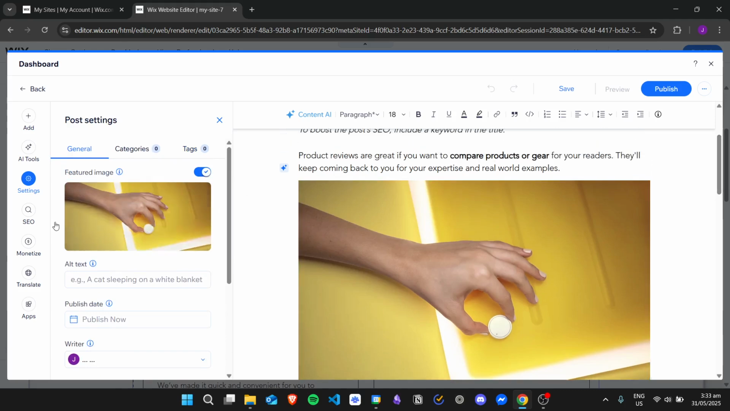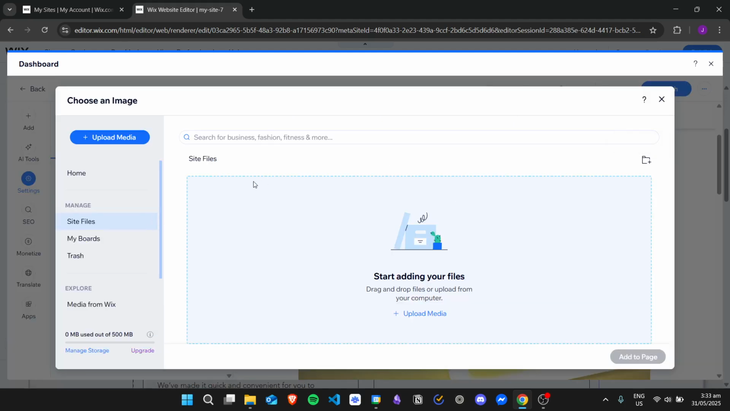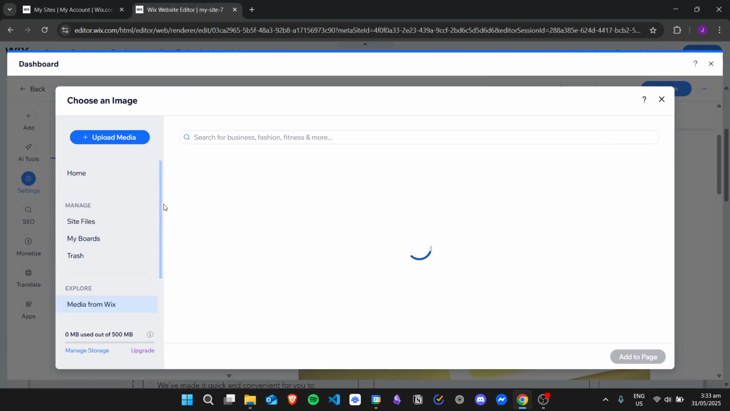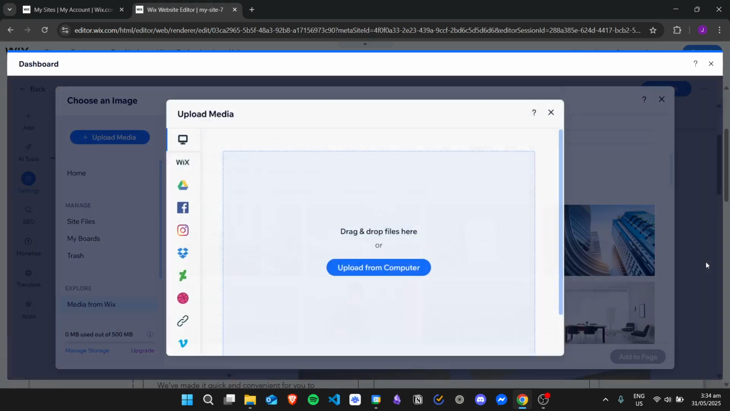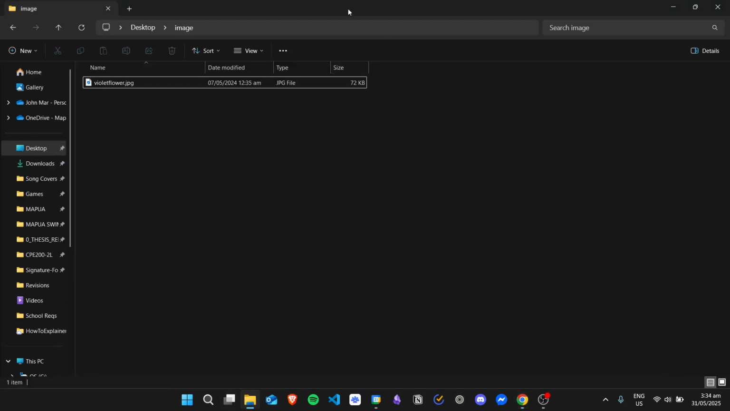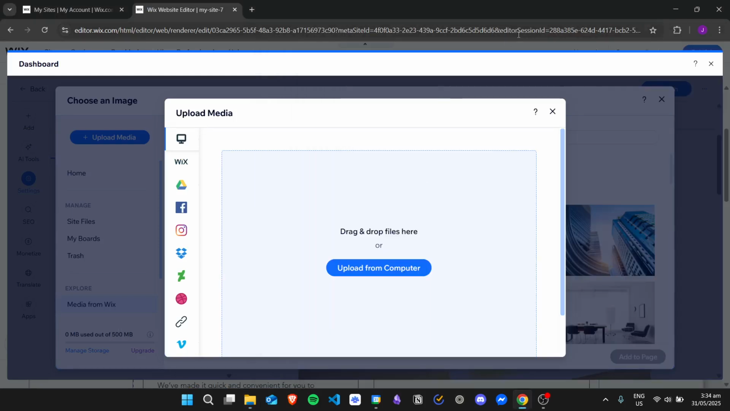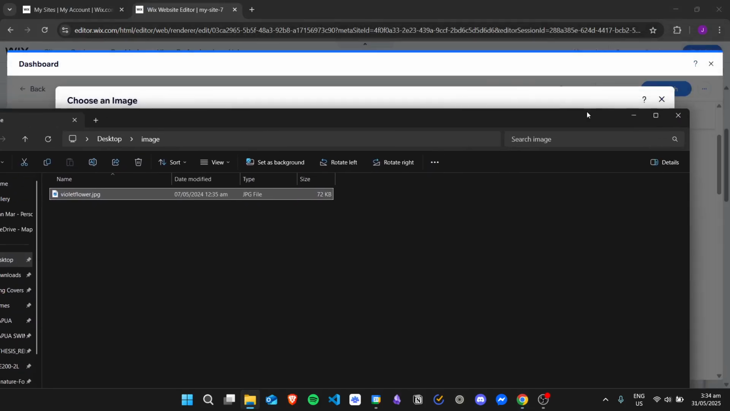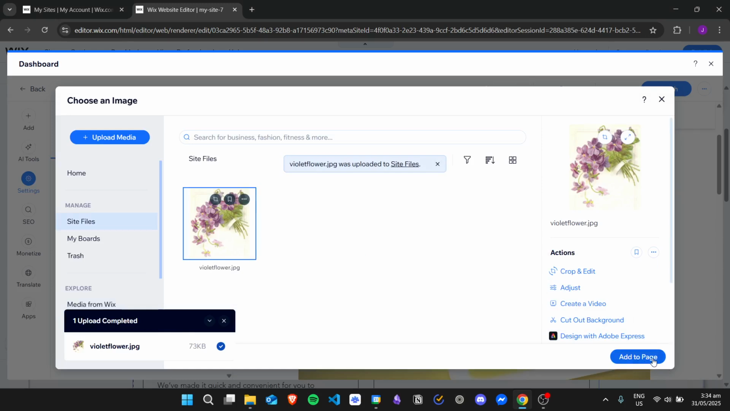So if you want to change this, you can just remove this cover image, and you can click on update, and then you can either choose a picture from Wix, or you can upload your own image file as well. For example, I have this image file on my computer. Then after it uploads, we can go ahead and add it to the page.